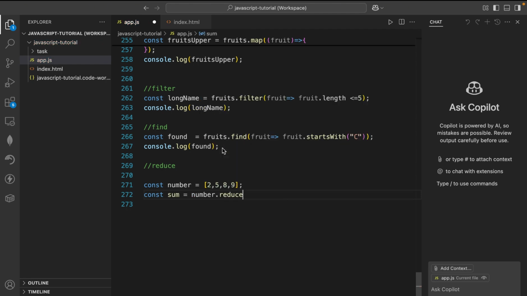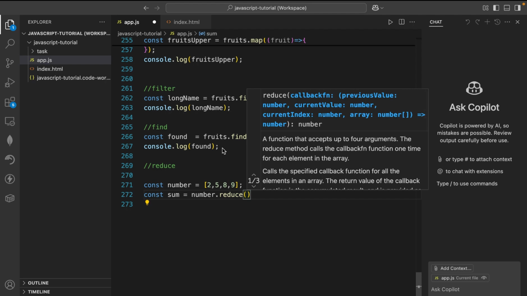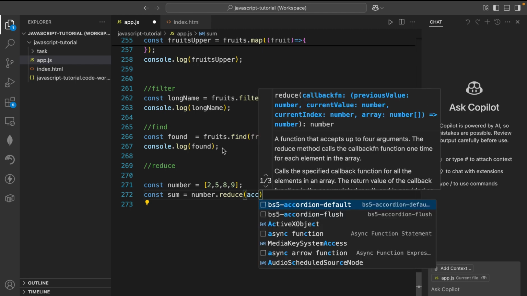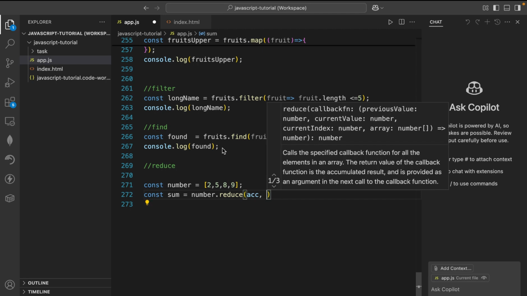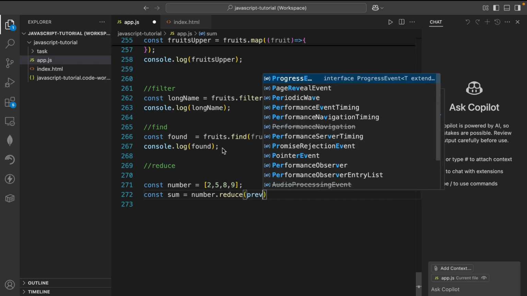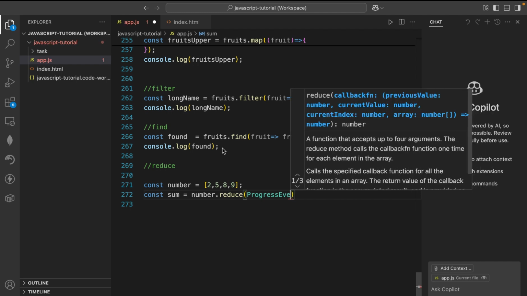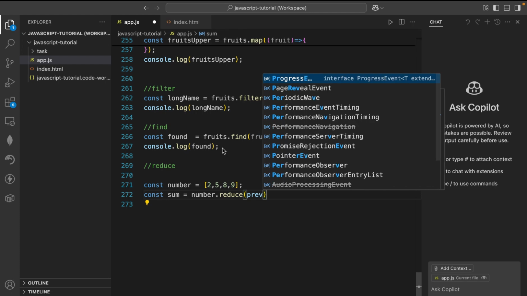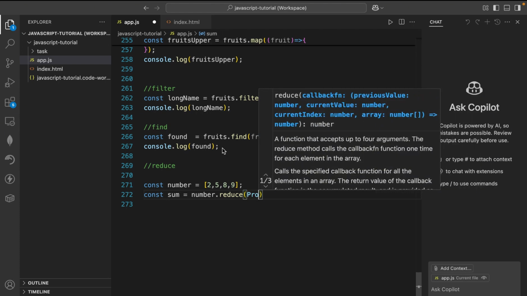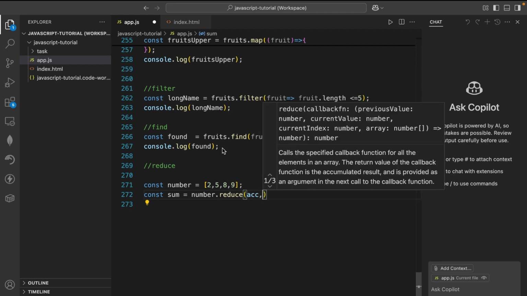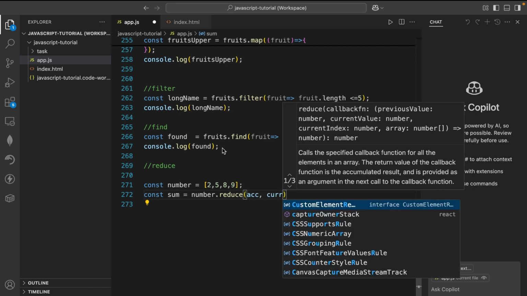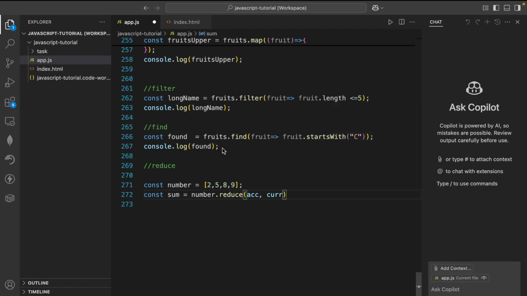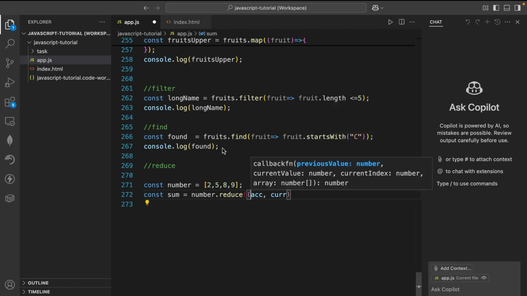I say const sum equals numbers dot reduce. The reduce function takes the previous and the current. I call this one previous, and this one current. So this is what it takes: these two, previous and current.